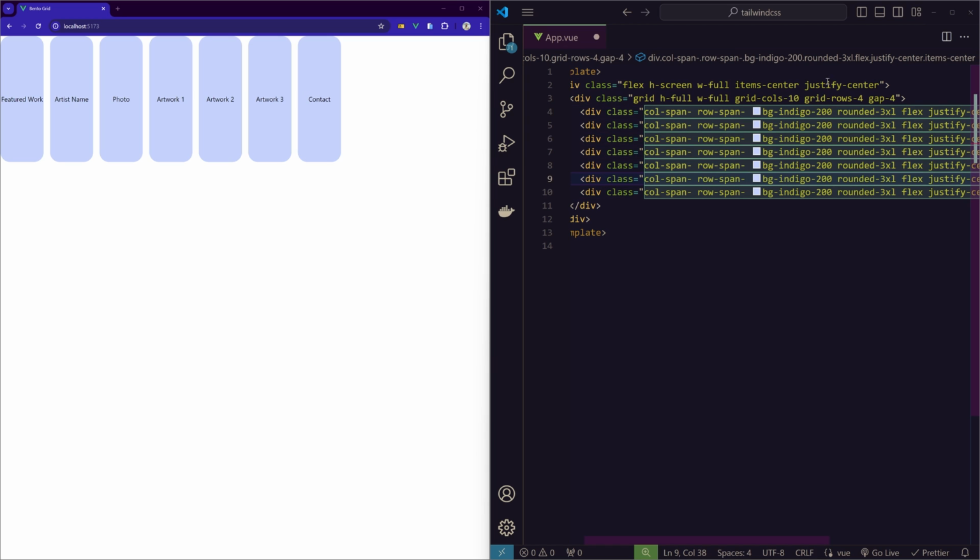Now that we have a total of 10 columns and a total of 4 rows, by default, every section or every grid item occupies only 1 column and 1 row. So with these 2 classes, column span and row span, we'll be deciding how many columns and how many rows each section occupies.